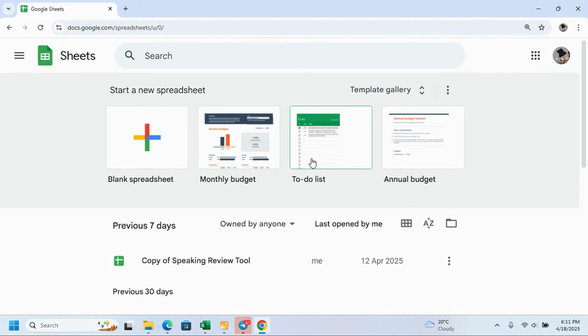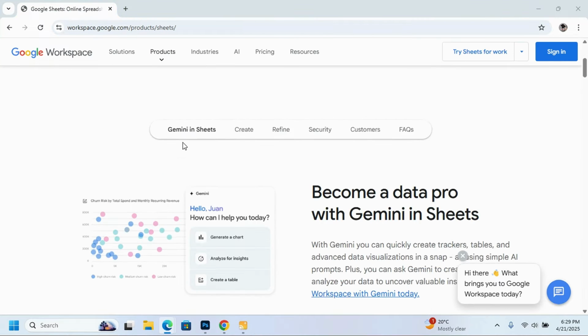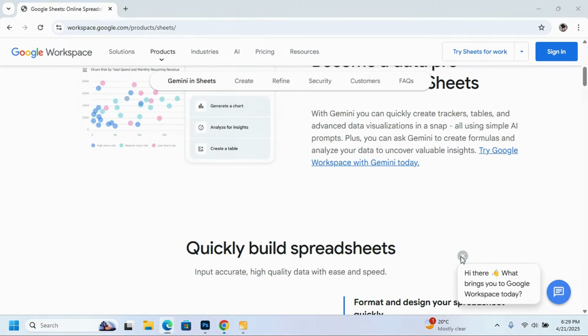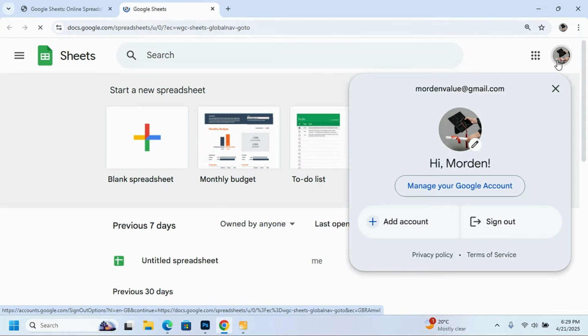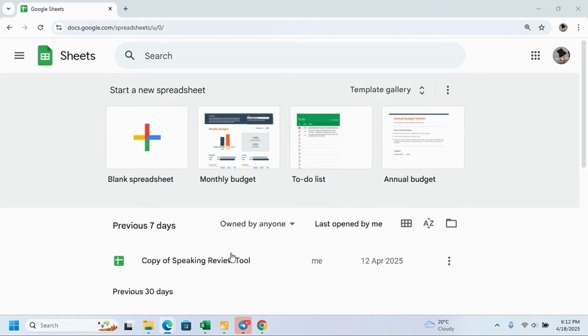Now, whether you're a student, a business owner, or just want to stay organized, Google Sheets is powerful and also easy to learn. But for you to get started, you have to come to sheets.google.com and then sign in with your Google account if you're not yet signed in. Otherwise, you will be taken to this page, and this is the home page.